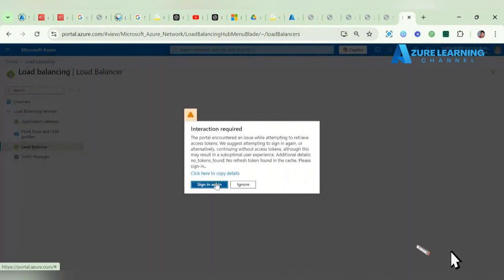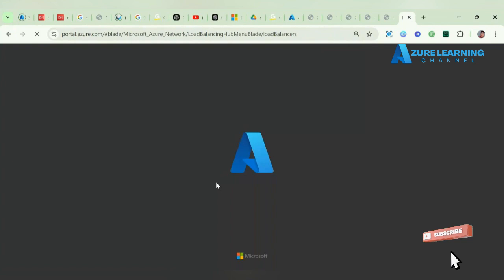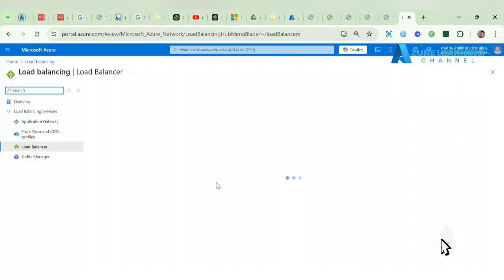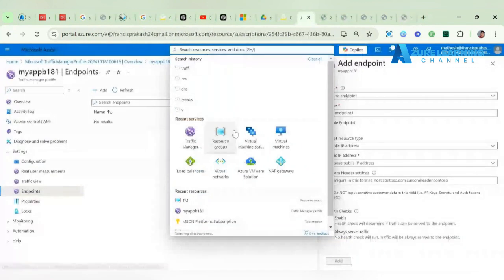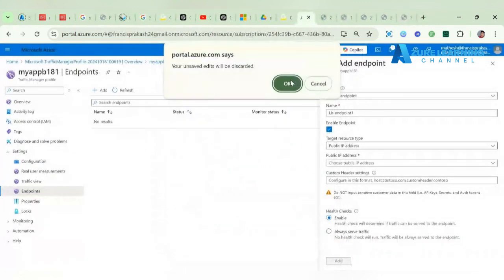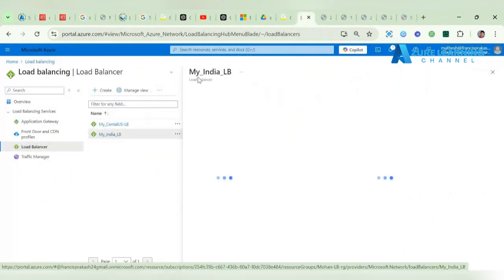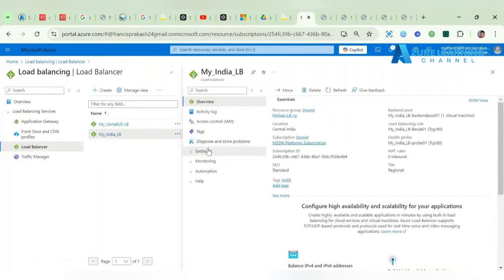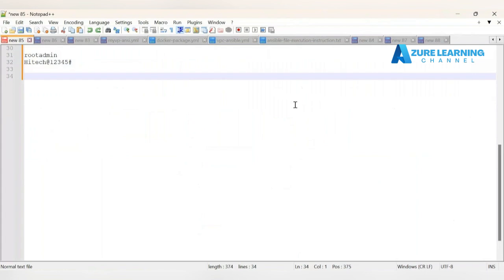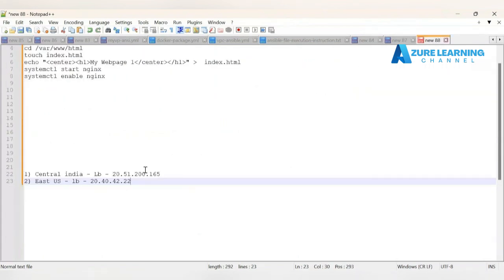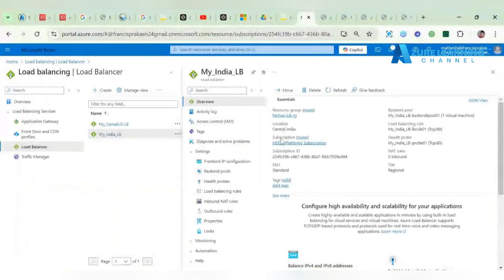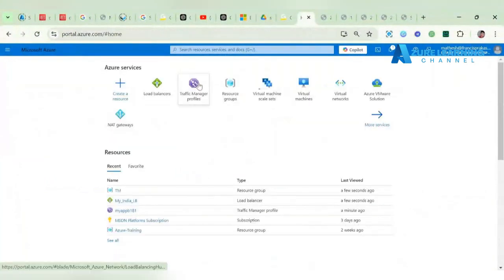Oops, what happened? Okay, let me open the load balancer in the same page. So I'm just opening the My India LB, as I think we have already copied the IP. Yes. Okay, this is my Central India IP, this is my East US IP. So now I'm going to place this Central India IP in my traffic manager.